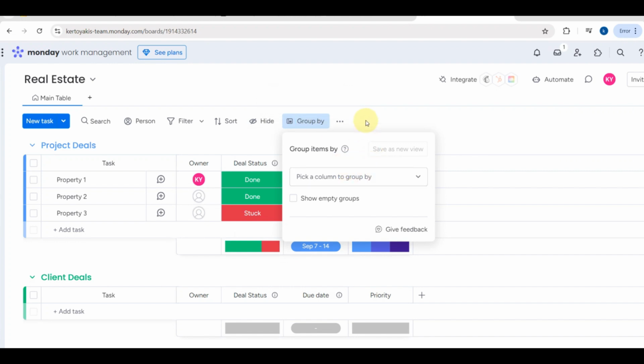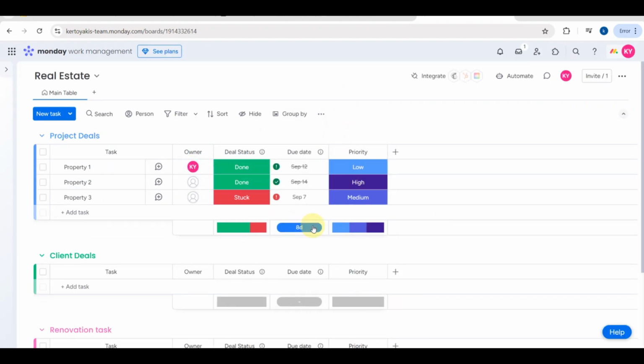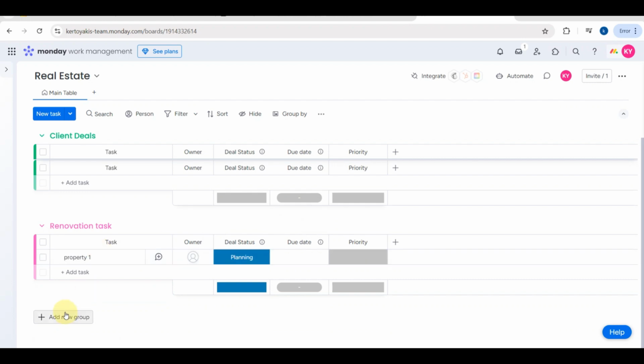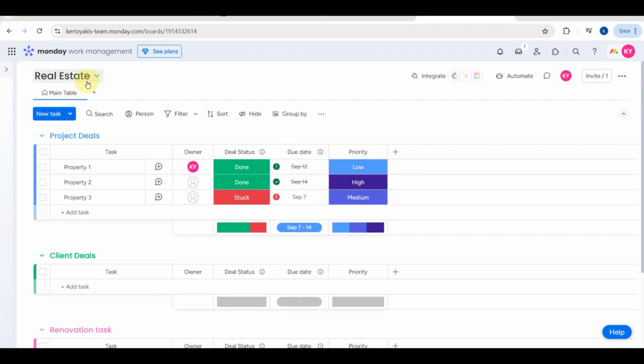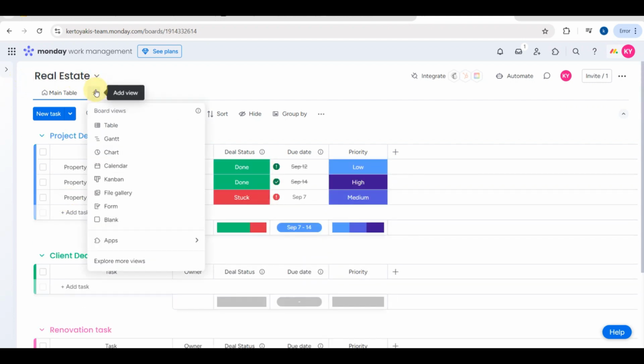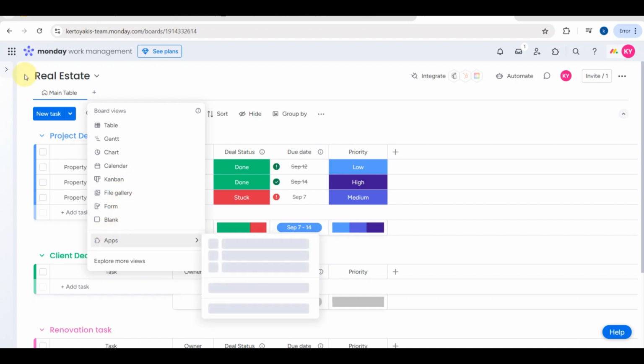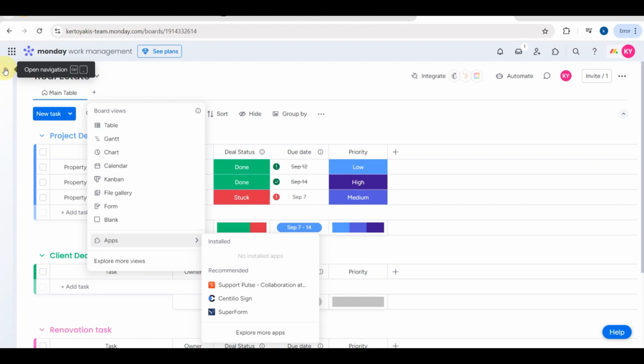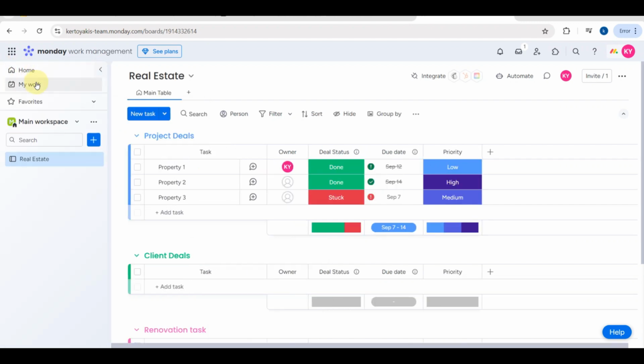And then after that, we can also group them, guys. We can group the items. Then after that, we can now add a view here. For example, that is the Gantt chart, the calendar, the Kanban, file gallery, the form, and the blank. And then again, guys, let's open the navigation and let's go back here.